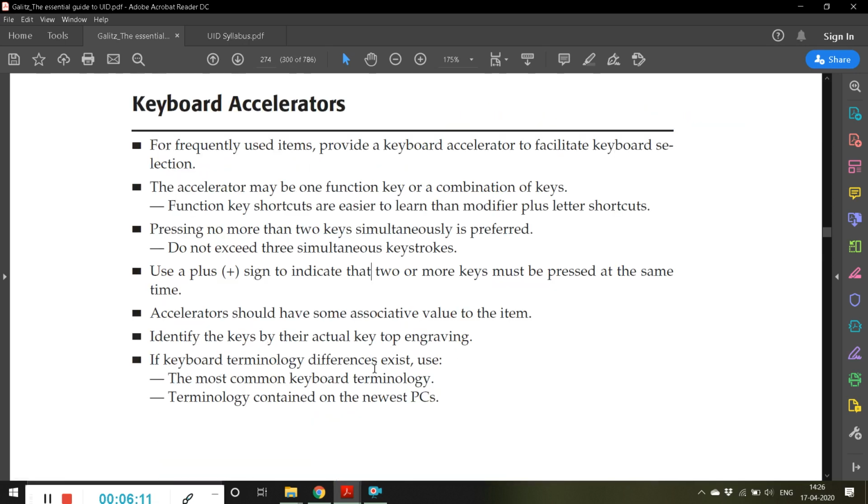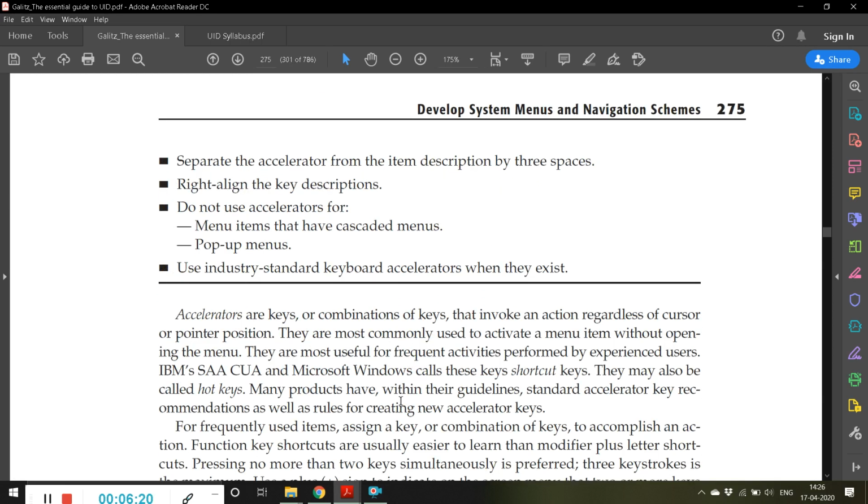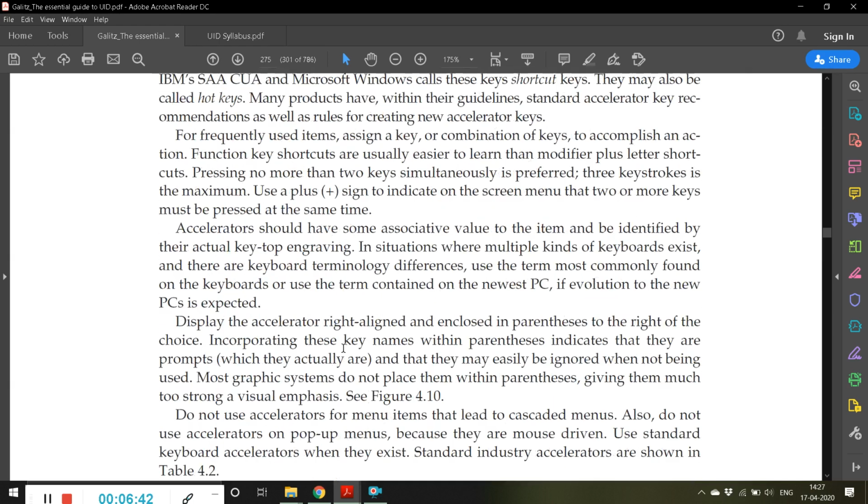If keyboard terminology differences exist, use the most common keyboard terminology contained on the newest PCs. Separate the accelerator from the item description by 3 spaces. Right align the key descriptions. Do not use accelerator for menu items that have cascaded menus. Again, these are just about the formatting, so please go through it.